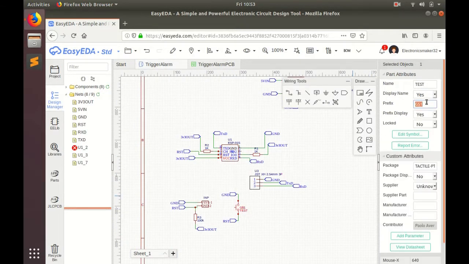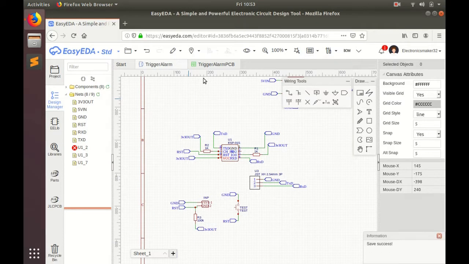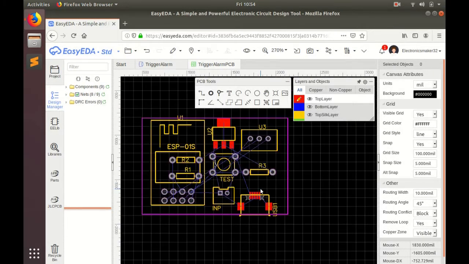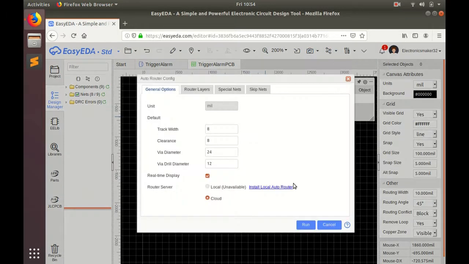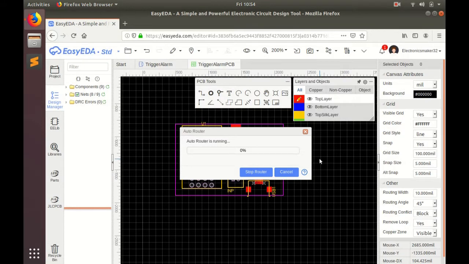Once I am happy with the placement, I invoke the autorouter. The autorouter will use complex algorithms and create tracks from nets. This process is called routing. A 8 mm track length and an 8 mm clearance is more than enough. Based on the complexity of the circuit, the autorouter will take some time.